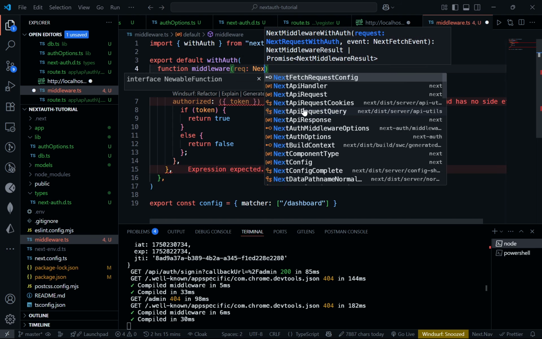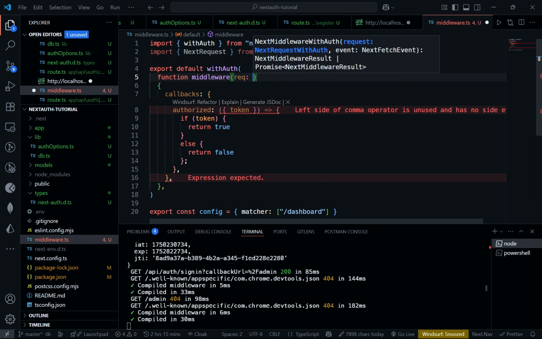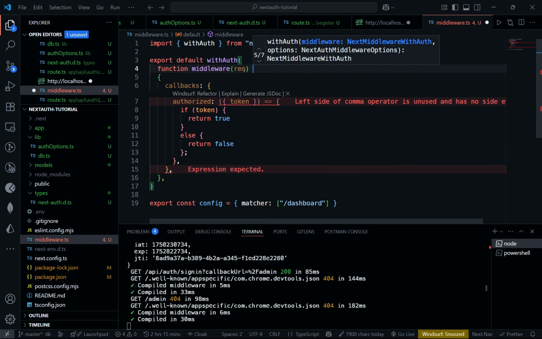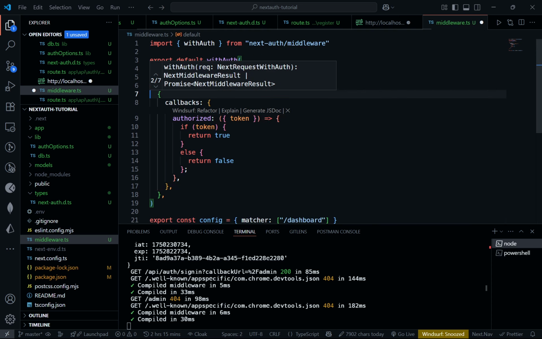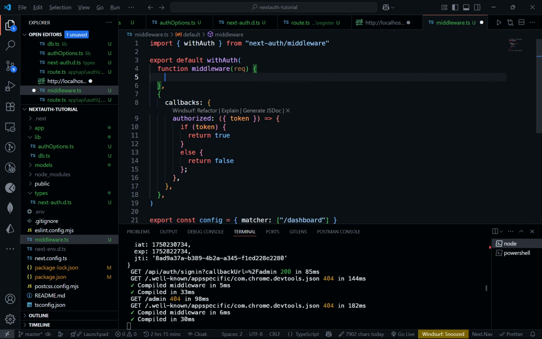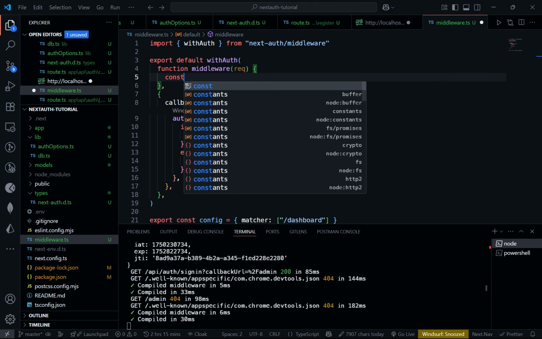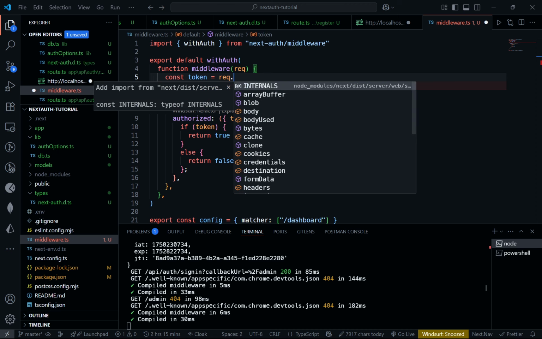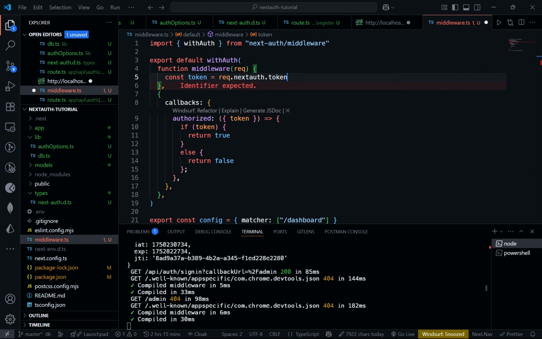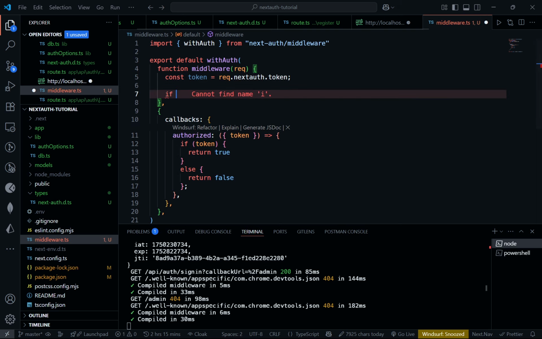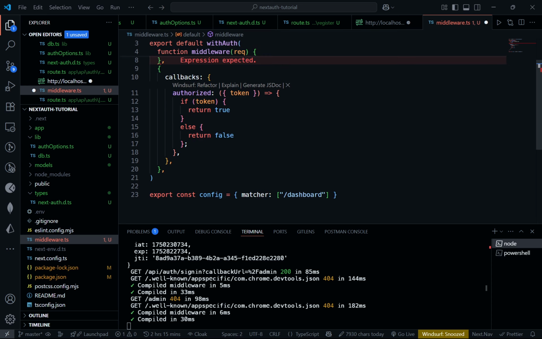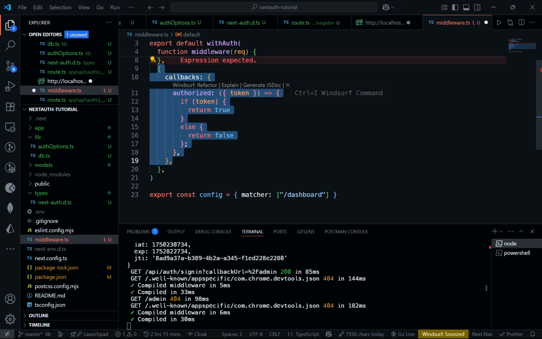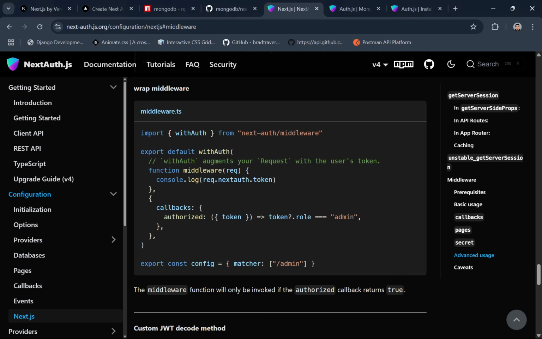Or let us just not type annotate with anything. Let us provide a comma here. Okay, so const token is equal to request dot next auth dot token. If not of token, I don't think we require this part. Let us remove this and see what happens.